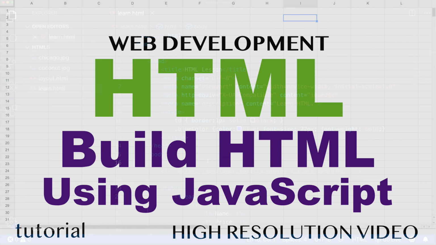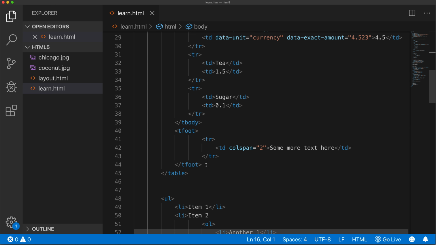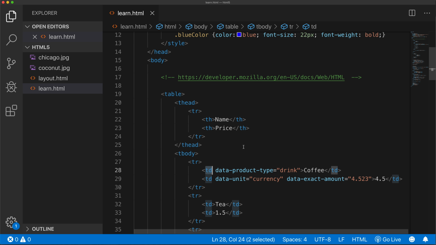Okay, so let's talk about generating HTML using JavaScript. So far, we talked about getting inside of our HTML with our JavaScript, finding elements, changing some attribute values and things like that. We didn't actually talk about adding things to our HTML using JavaScript. So let's do that now.